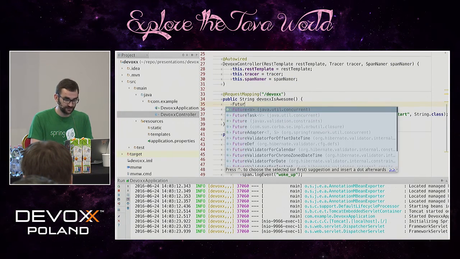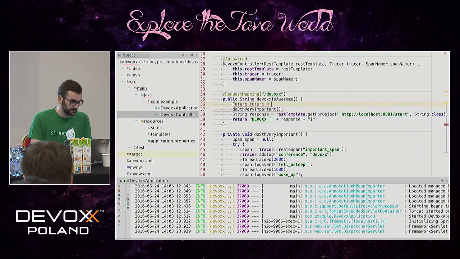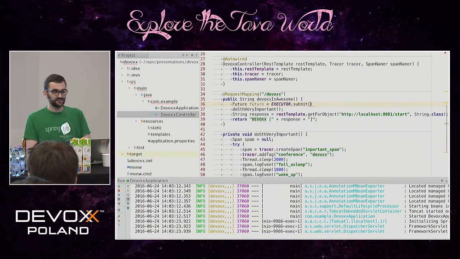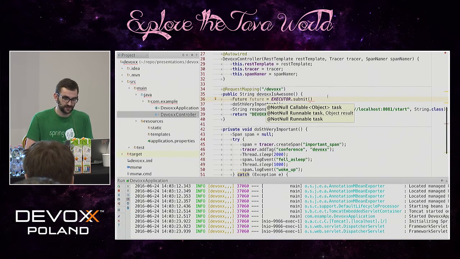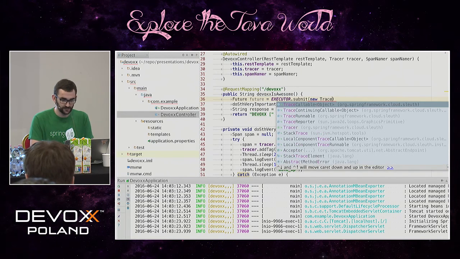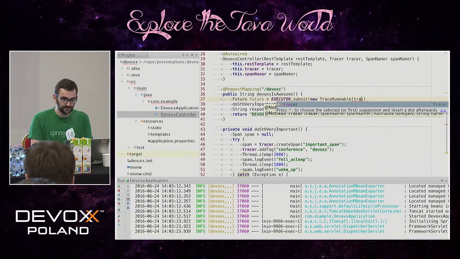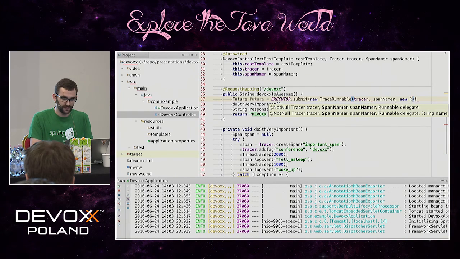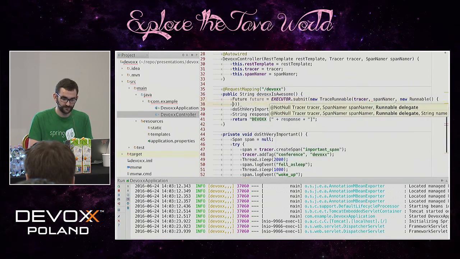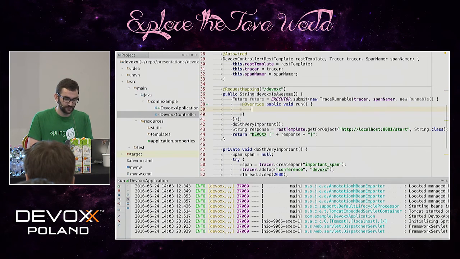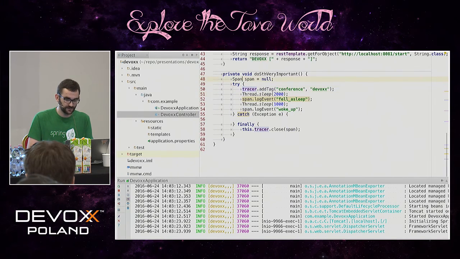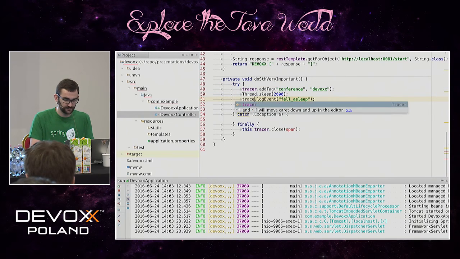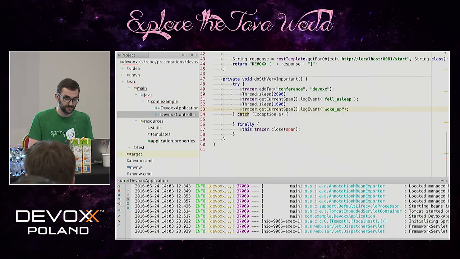Now let's do a future. Future equals, we're going to submit a job because this very important job is very slow. So let's wrap it in the future. Let's do a trace runnable here. We're going to put a tracer here, a span namer, and a new runnable. So we're going to put this very important thing over here. I'm going to do some hacking. Okay. Tracer get current span. I'm not going to create a new span. I'm going to reuse the current one.